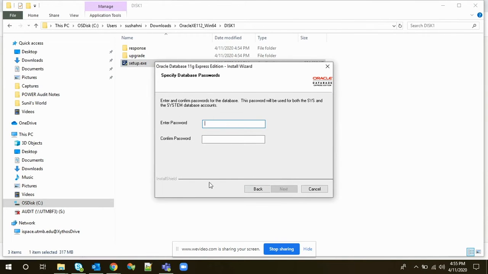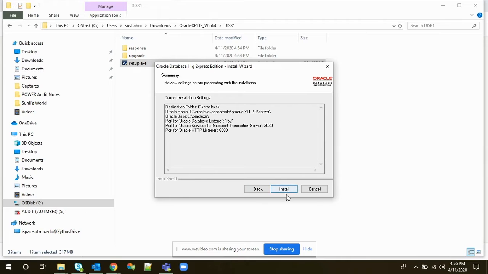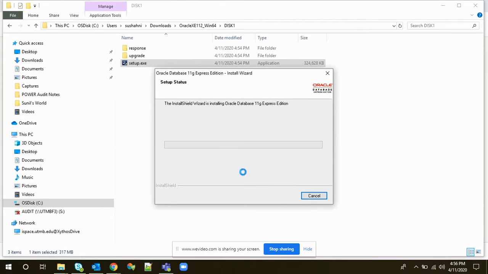This portion is kind of important. The username will be called system to make this connection. It doesn't matter, it's not case sensitive, so it can be lowercase system or uppercase system. Then you have to create a password for this database account. The username will be system and the password will be whatever you put in here, so make sure you remember it. I'm going to put in a password and then hit next and then hit install, and it'll start installing. This is going to take a few minutes, so I'll come back to this when it's done installing.